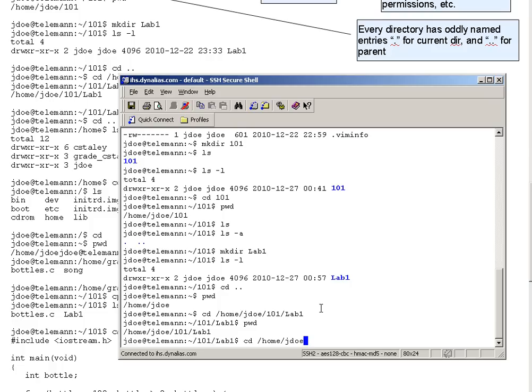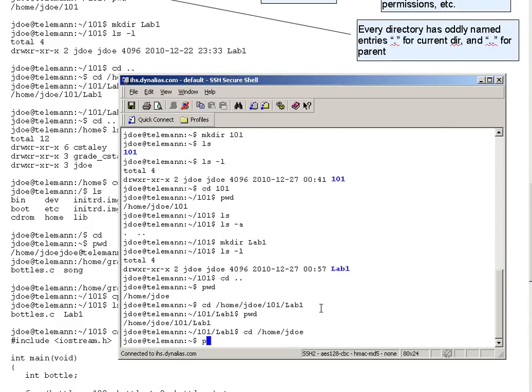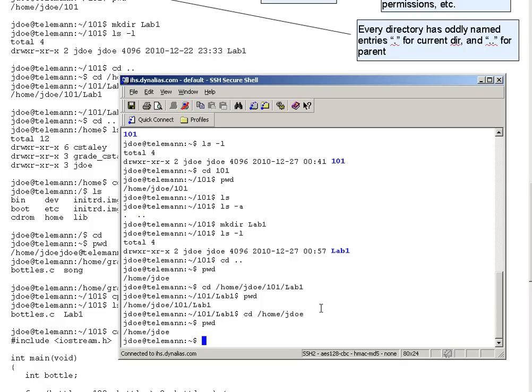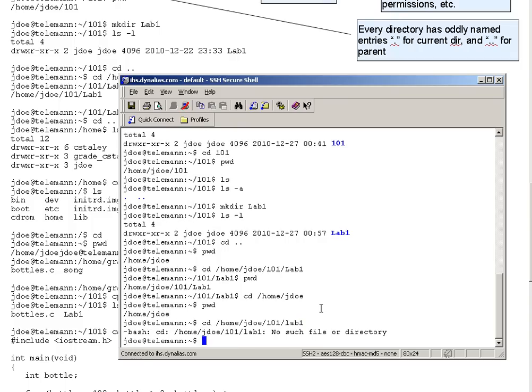cd /home/jdo. Now, I'd like you also to pause and think about another cd command that would have done the same thing. Remember, I'm down in lab1 right now. So is there some other cd command that would have brought me back to /home/jdo aside from the one I just listed here? And the answer is, I'll first do the command I've got, and that does bring me where I wanted to be. But I will also go back down to jdo 101 lab1. Oops, this is going to be wrong.